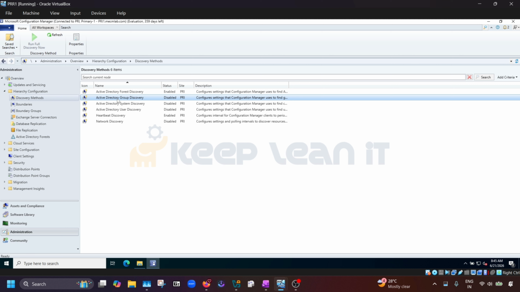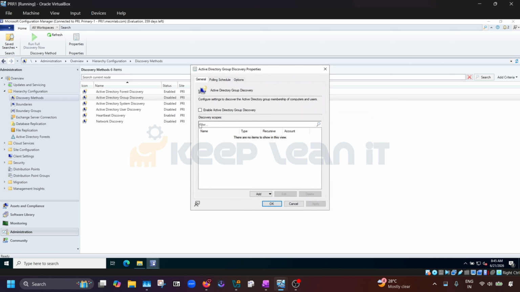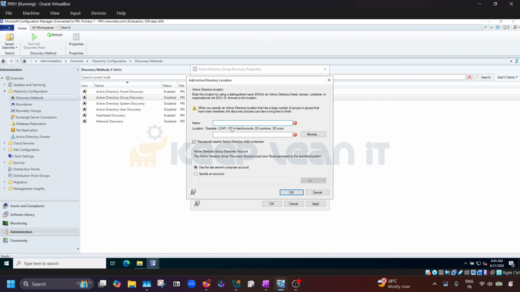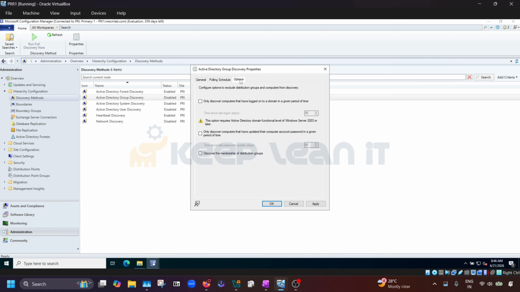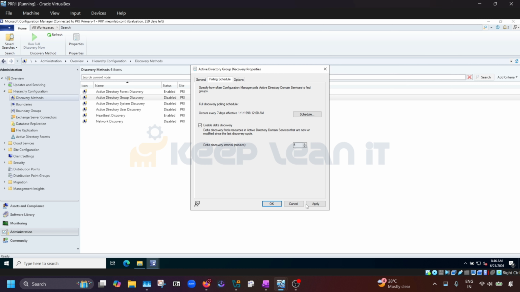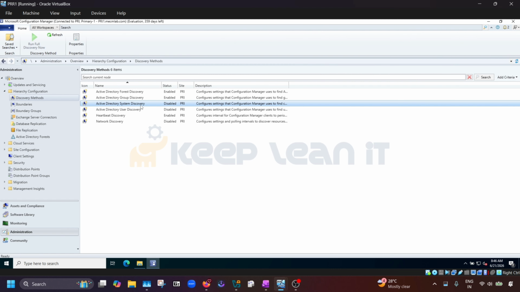This is the group discovery. In the same way, whatever groups are present in the Active Directory, it will automatically discover. Here we need to provide the OU location, the Active Directory OU location. Based on that, whatever groups are present in the respective OU, it will automatically discover. This is the schedule, so if you want it every day or so, you can schedule that as well. I'm just clicking on apply with the default settings.